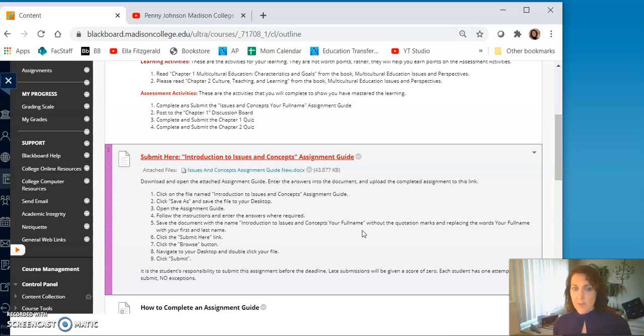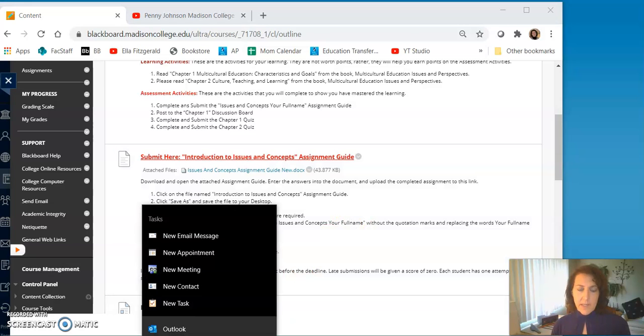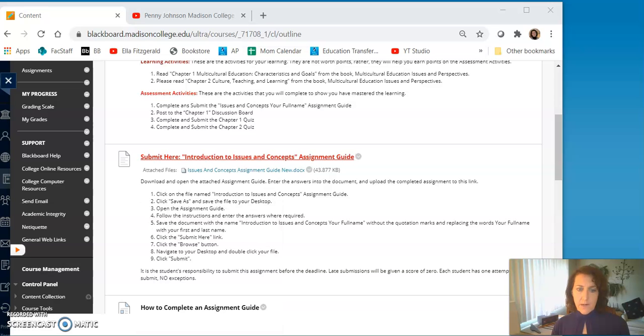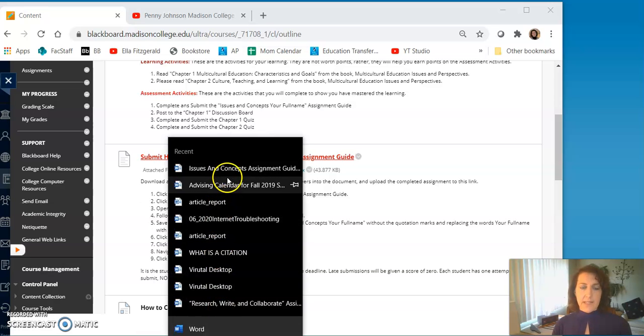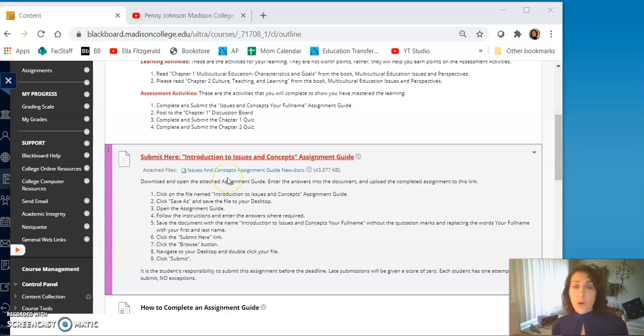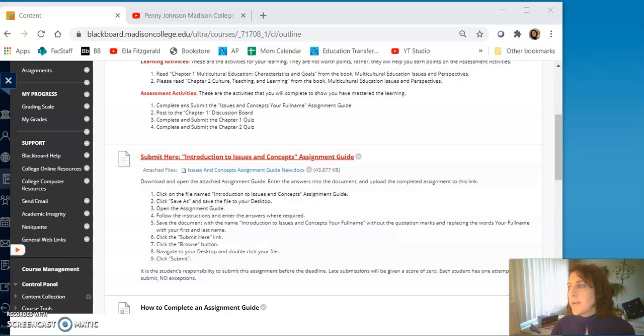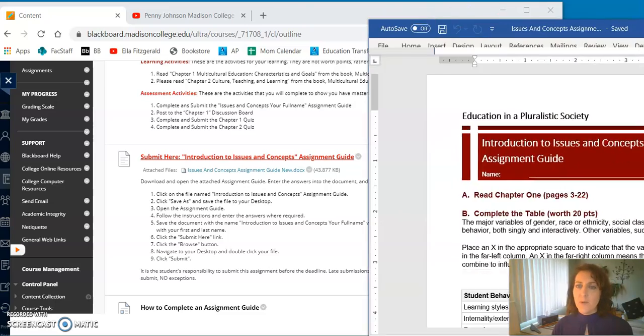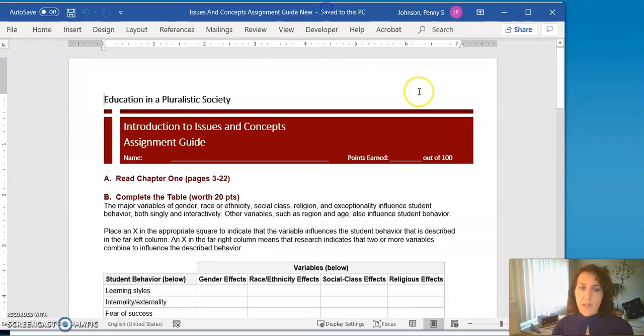So again, every unit has an assignment guide. I'm going to go ahead and open up this first one. Oh, not there. Here it is, assignment guide. They are Word documents, so if that doesn't work well for you and you want me to convert them to PDFs, I might just do that anyway. No, it has to be a Word document. It can't be a PDF, because the student has to complete it.